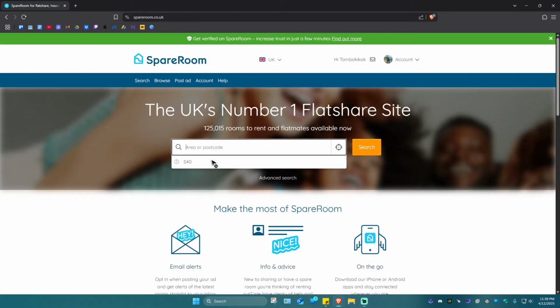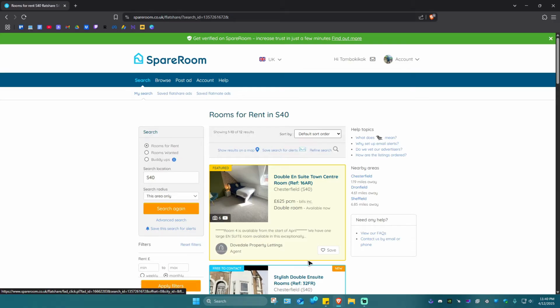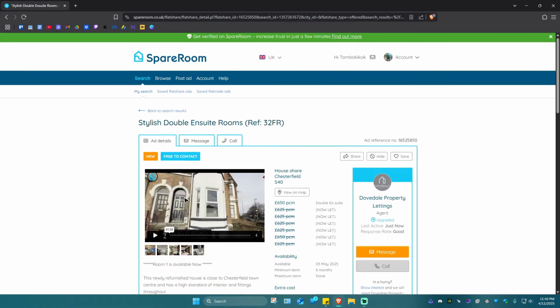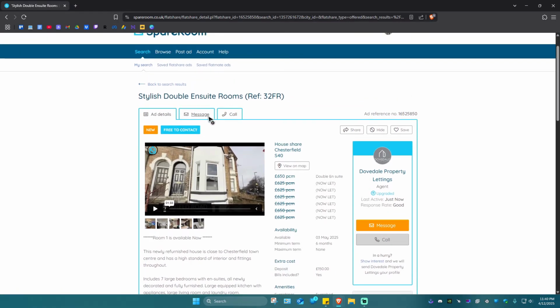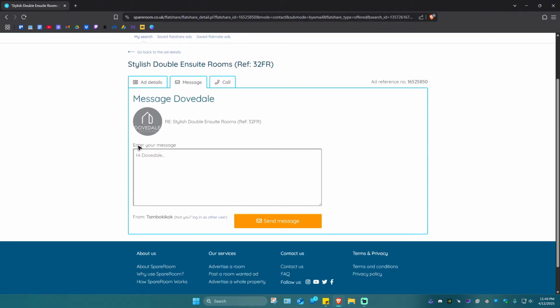For example, in the area of Chesterfield, right here, S40, hit on search. Now, for example, this one right here, which has a free to contact tag. Just going to click on it. Now, what we're going to do is just go ahead over to this message tab right here. Just click on it and you'll land on this page.